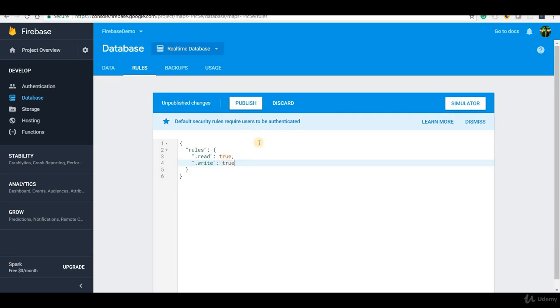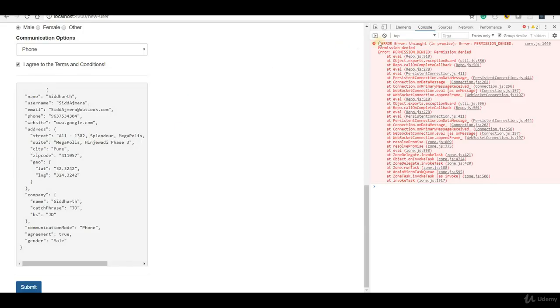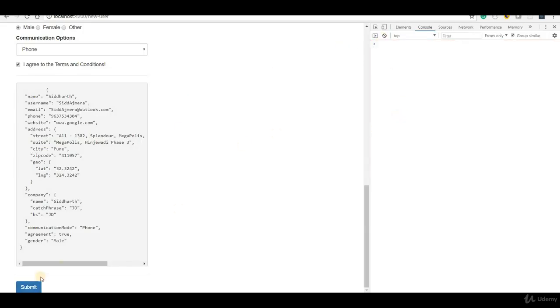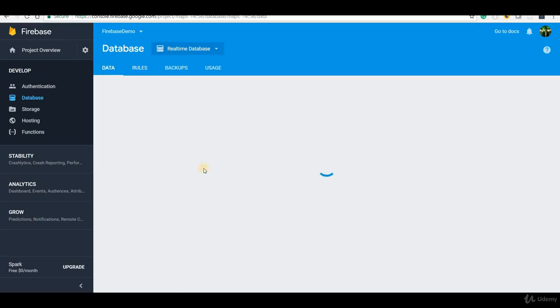Now this is something that isn't really recommended for applications in production, because that way anybody would be able to read and write into your applications, and that's not really a desirable thing to do. So now let's just clear the console, and now let's go back to our database here.